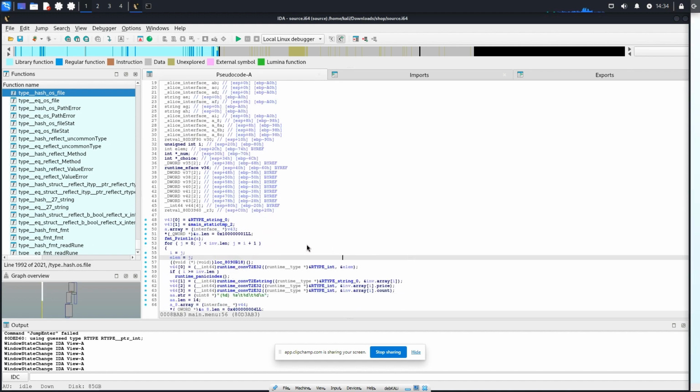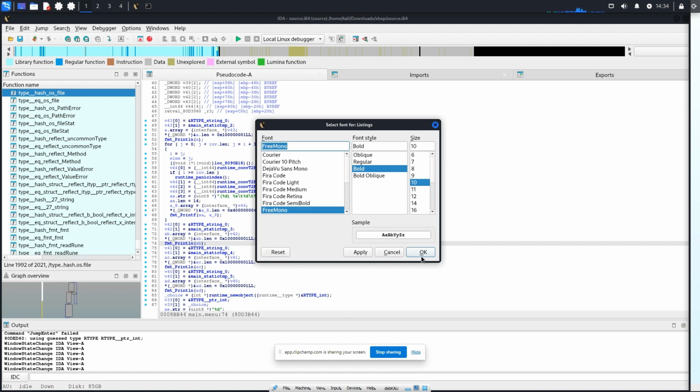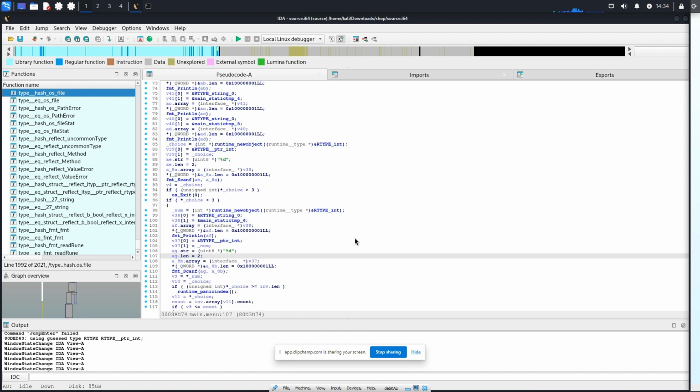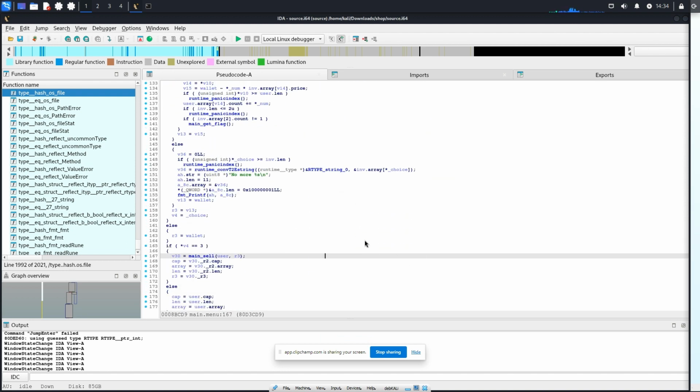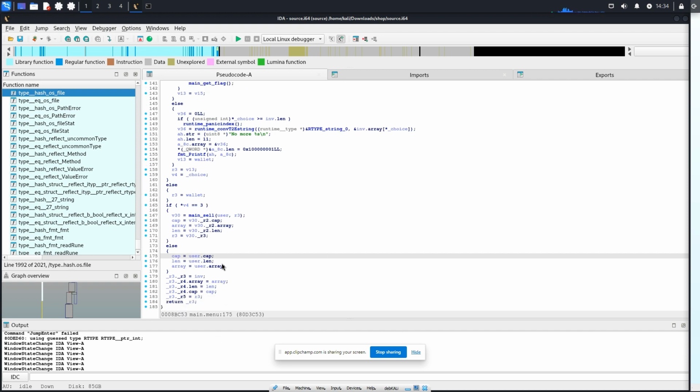I'll up my font to 9. I'll do 10 because I know the quality can be horrible for some of you guys. That did not do much, whatever. So I just want to give you an idea on what you would do in IDA.